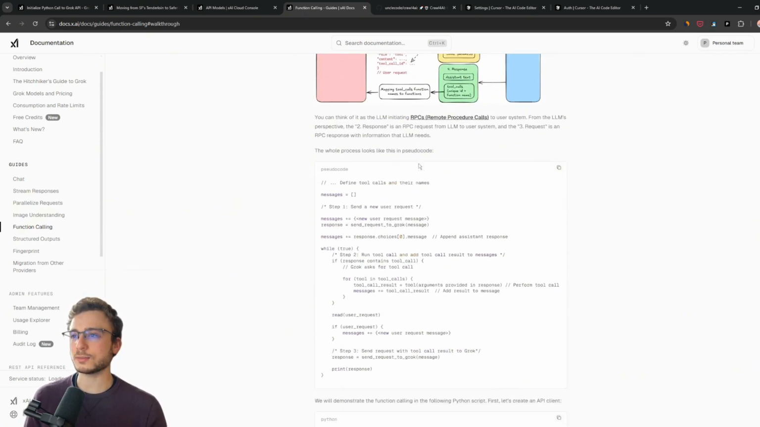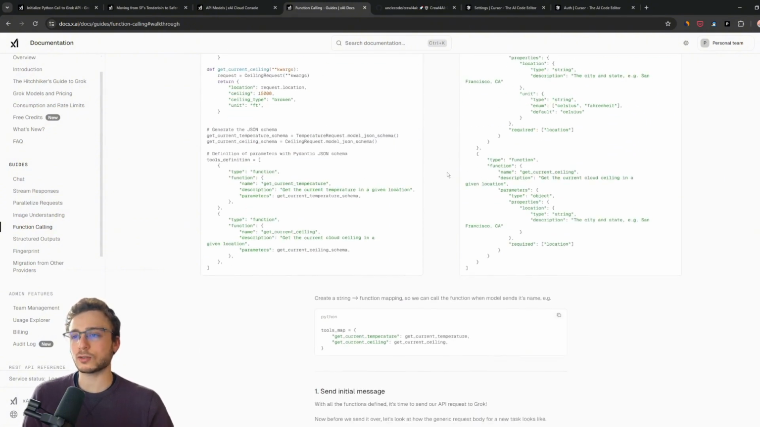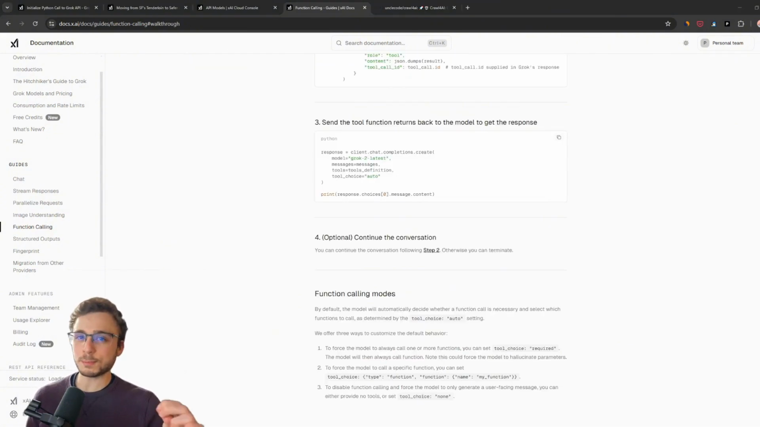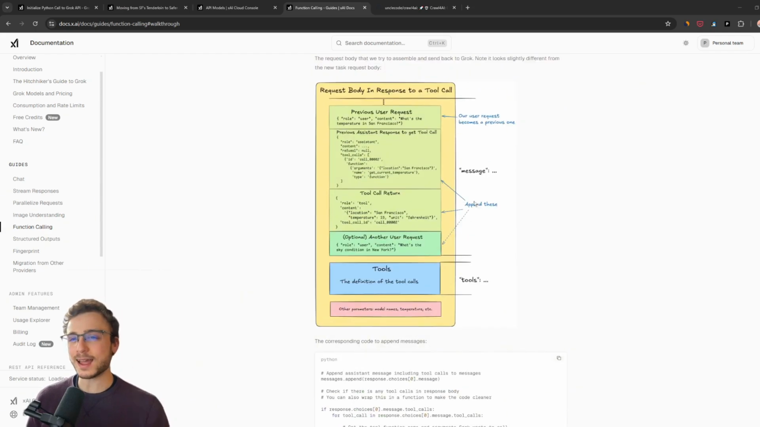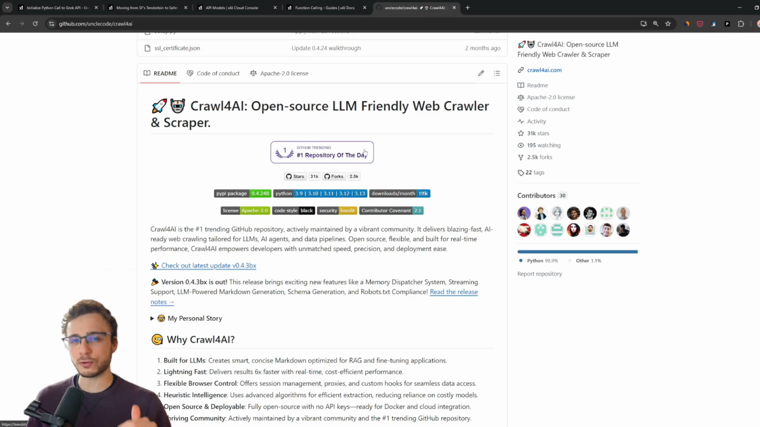You can see here in the documentation, they have a bunch of information on different tools that you can use, and how to connect Grok to those tools. But the best part is that we're going to build this entire AI agent without writing a single line of code ourselves. And we're going to use the Crawl4 AI package, by the way, for the access to the internet. The agent's going to need to access articles.